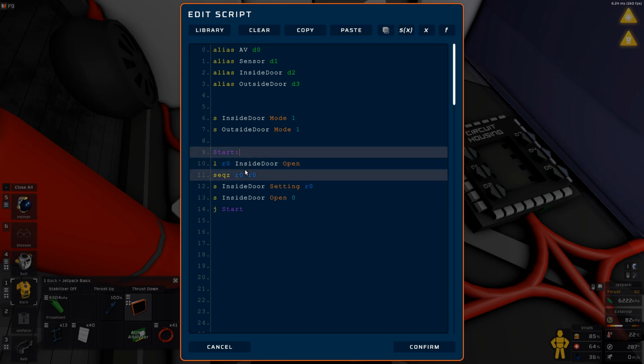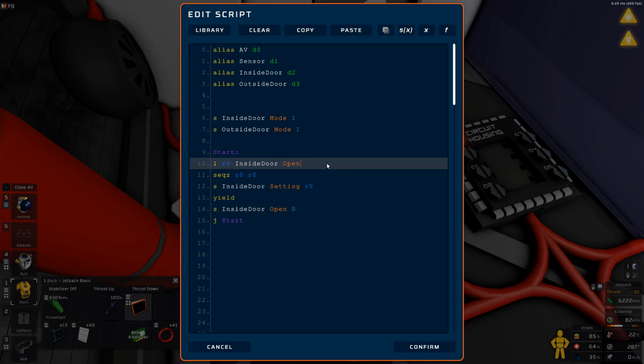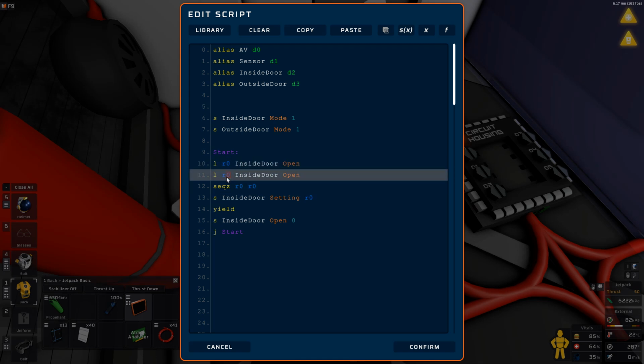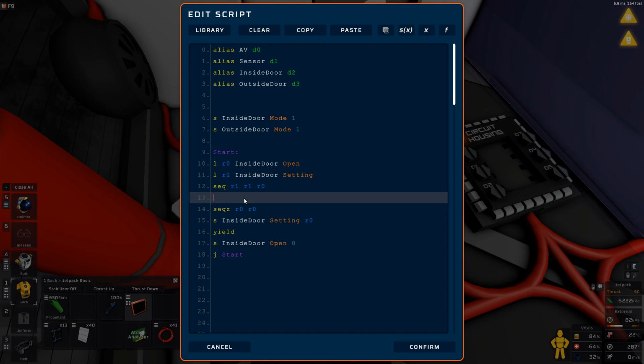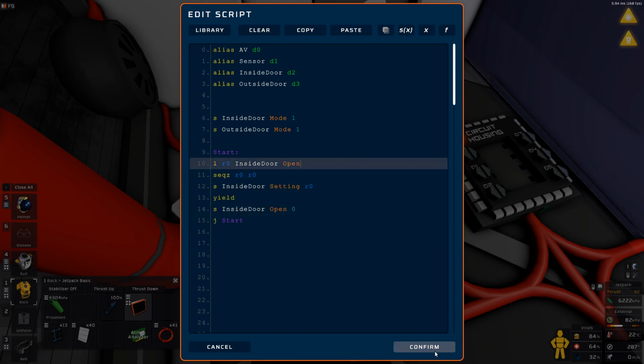Let's see, and then yield and hold on. We need a load R1 setting, and then set equal R1, R1, R0. And then, because that would, yeah, let's try with that.